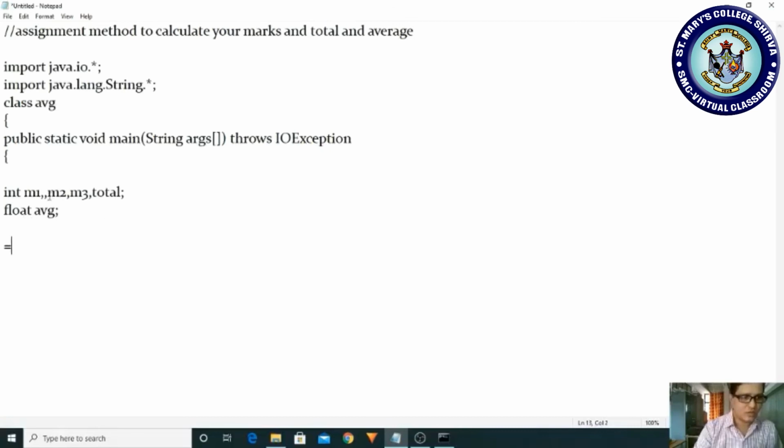Please observe here, I have made a mistake here. Yes, now it is m1 is equal to, I'm giving it as 75. It has to be terminated. m2 is equal to 85. Terminate. m3, it is 75. Terminate with a semicolon. Now we have to calculate the total.